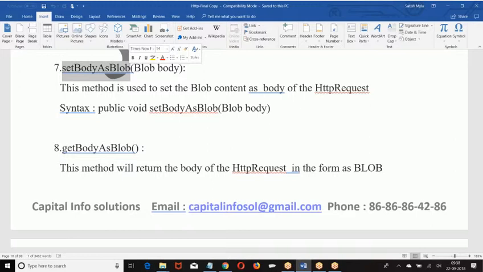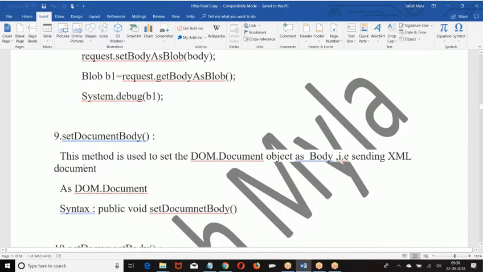Text files, binary files, if you want to send any files, it should be in the form of what? Blob. Or else we have a username and password. I don't want to send it directly. I want to encrypt it, convert it into binary and send it. Once the data is encrypted, it will be in the form of binary. So in case you want to pass any documents, files or binaries, we'll go with set body as blob. For every set, there will be a corresponding get.